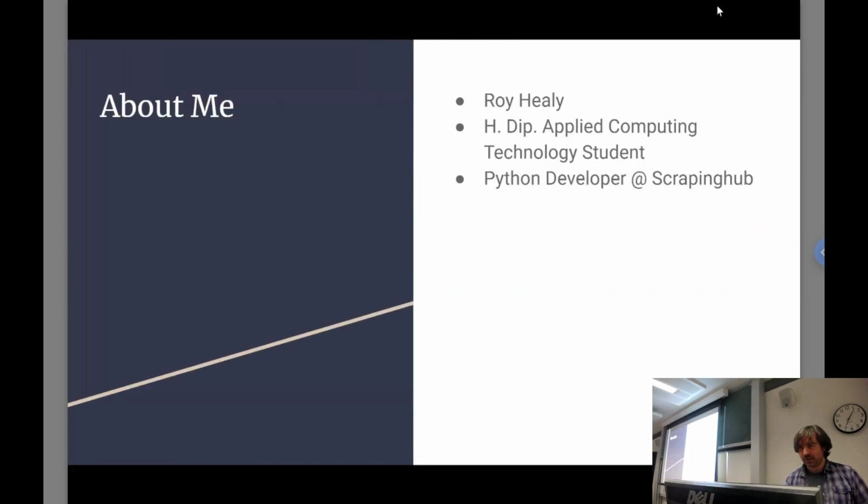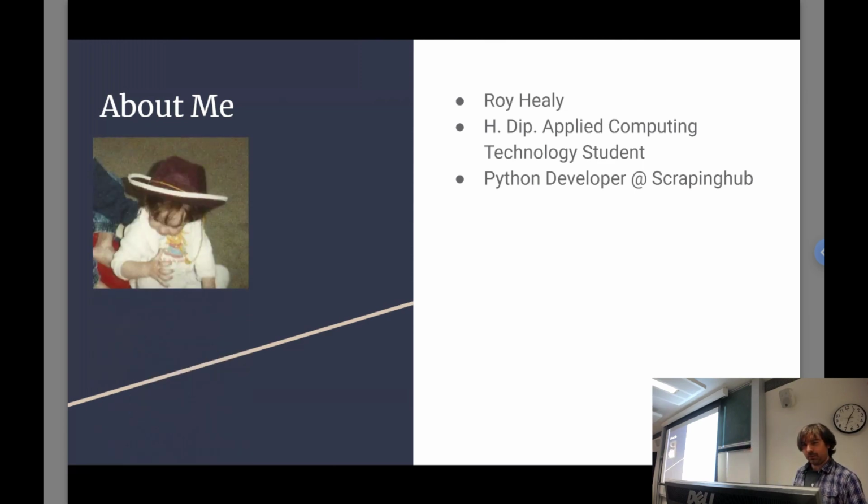So, in my experience at any of these talks, the person giving the talk first has to introduce themselves, so you guys know that the person isn't full of it. So, my name is Roy Healy. I'm a HSTEP, currently studying in UCC, doing a HSTEP in computing technology. And I'm also a part-time Python developer at a company called Scraping Hub. Scraping Hub make the Scrapy package that I'll be talking about for web scraping. Usually in these slides, the speaker has to put a really out-of-date photo of themselves. So let me just get that up. There. That's a photo of me when I made my first spider.